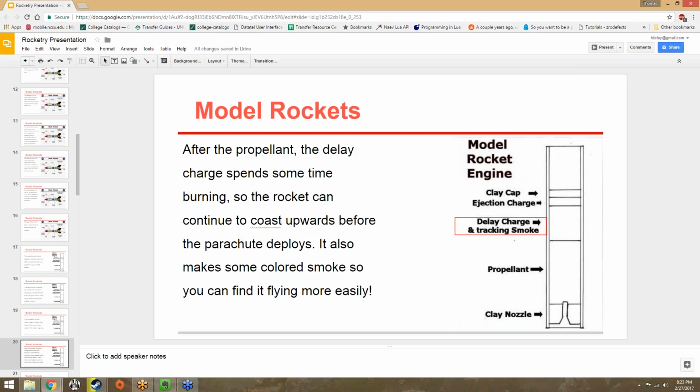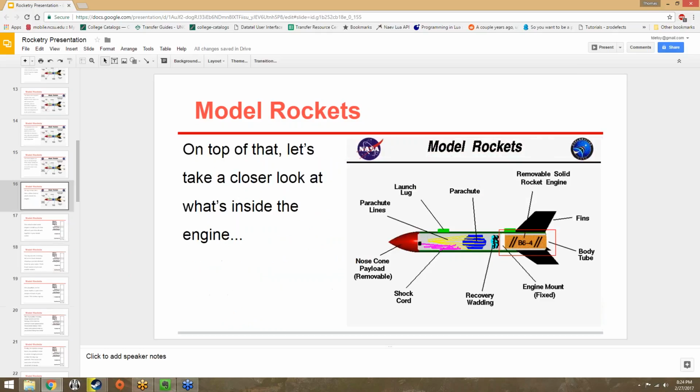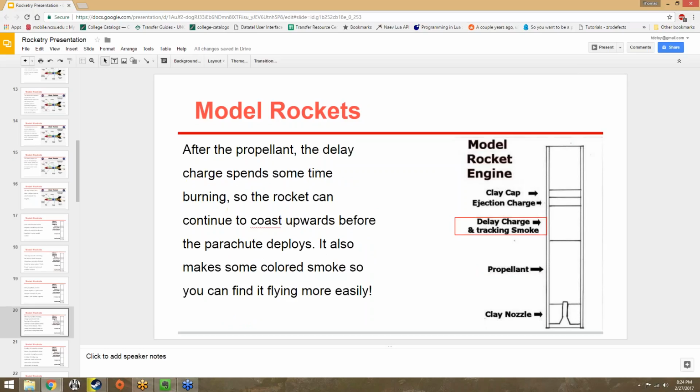But a bigger point of the delay charge is basically just to put some distance between the propellant and the ejection charge, because the ejection charge is basically just meant to explode that clay cap upwards, push out the recovery wadding and the parachute and the nose cone and all that stuff, and put the rocket into the recovery stage. However, as we all know, inertia is a thing.